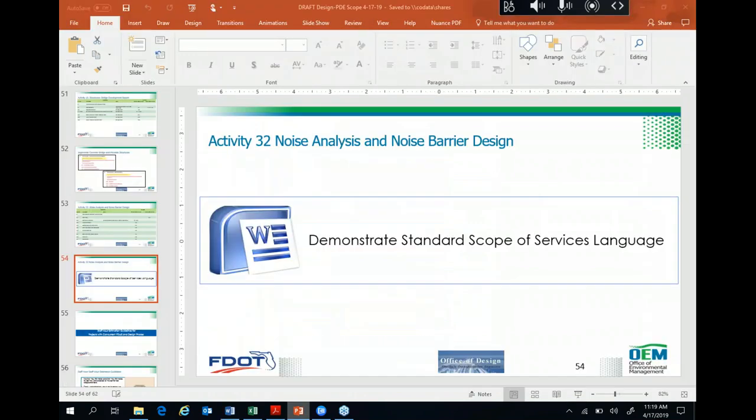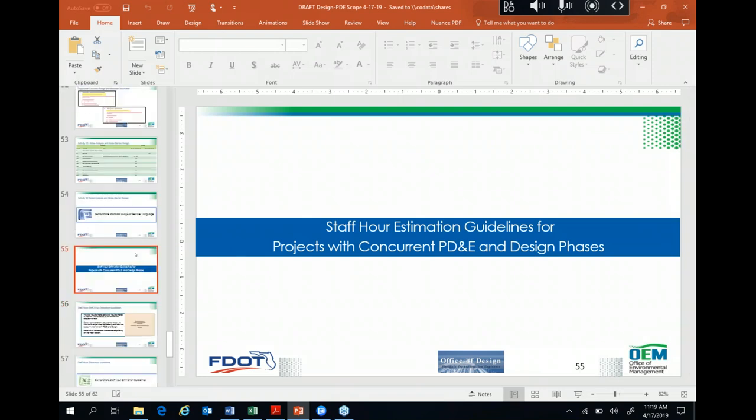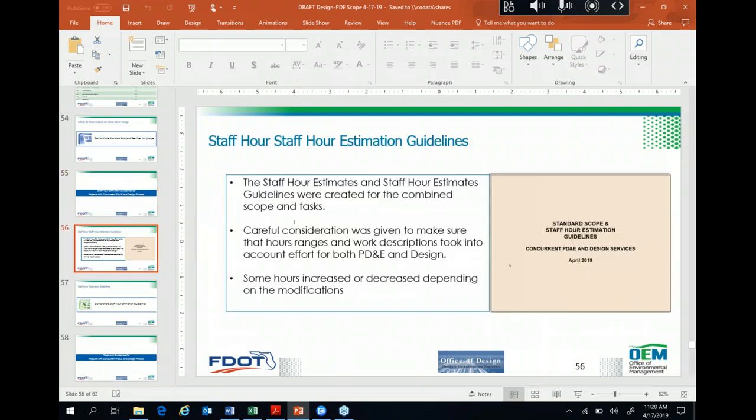Okay, so with all those changes, now comes the biggest part, which I think is of most interest to a lot of people, the project managers on either side of the table, be they department project managers or consultant project managers. They need to have some guidance on how those combined activities will be negotiated. The hours for doing those activities will be negotiated. So we created staff hour estimates and guidelines for those combined tasks. I'm going to be sharing that with you in a minute.